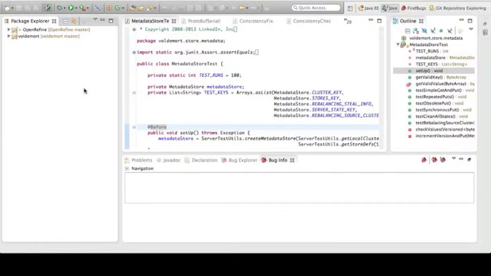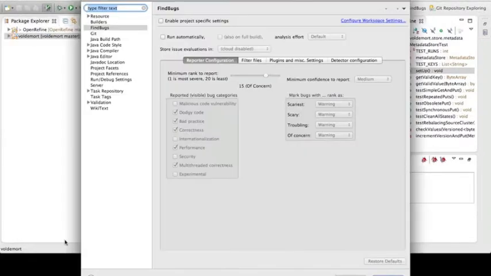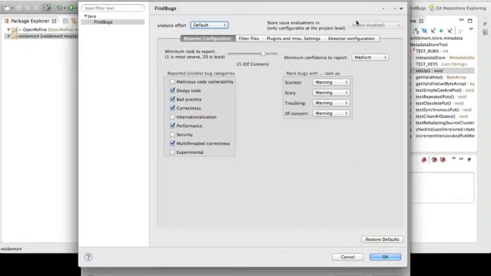Now let me explain how to specify different settings for Findbugs to report bugs that are of importance to us before we run the tool. Select a project and right click on it to navigate to Properties. Now select Findbugs on the left side of the menu. Click on Configure Workspace Settings to specify settings globally for all the projects. Here you will see 4 different tabs, namely Reporter Configuration, Filter Files, Plugin and Miscellaneous Settings, and Detector Configuration, each serving a different purpose.